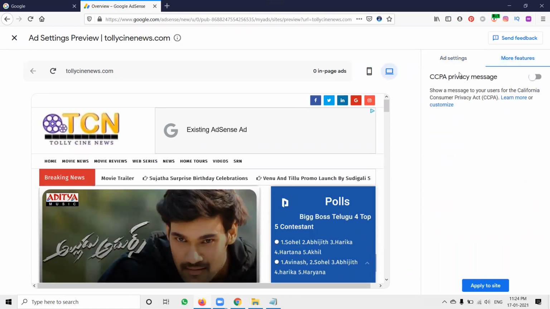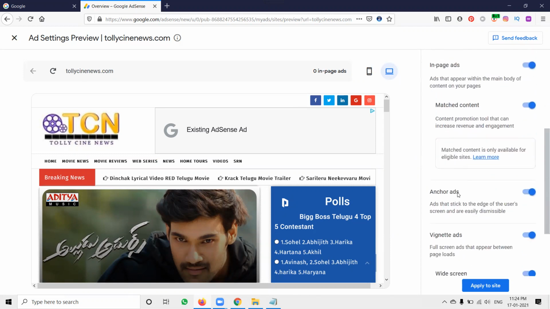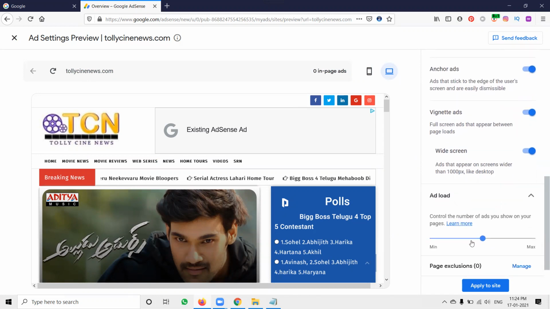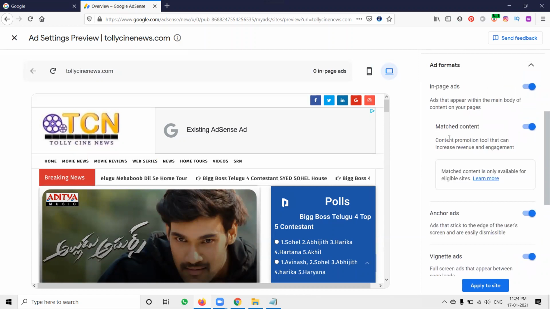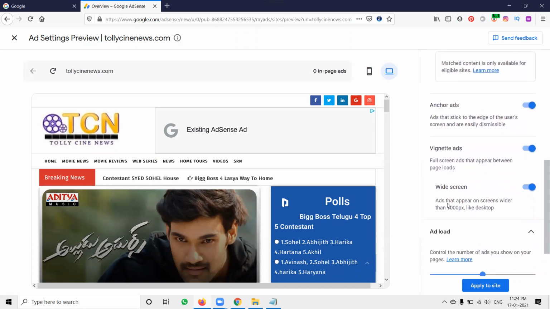More features are here. Here will be ad formats: in-page ads, matched content, anchor ads, vignette ads and widescreen ads. All of these we can show. There is also the ad load, minimum or maximum, in between. These ads appear on screens wider than 1000 pixels, like desktop.